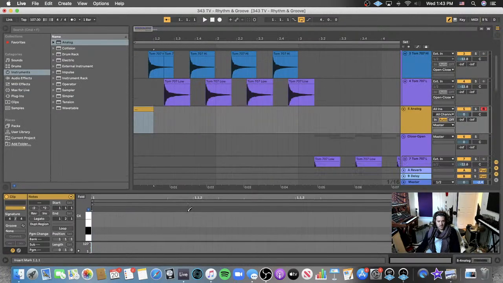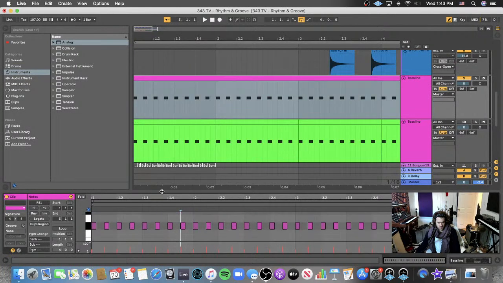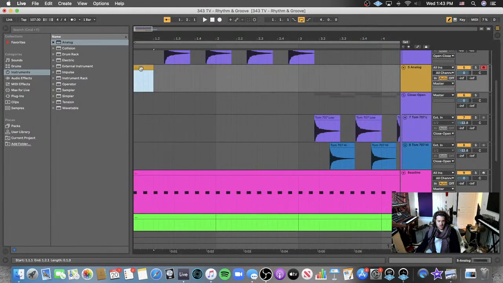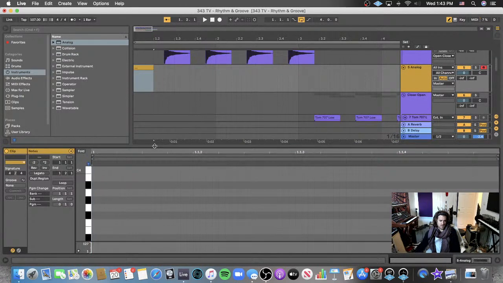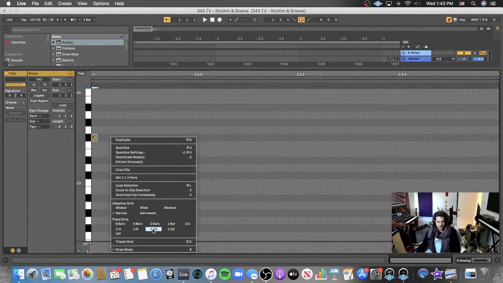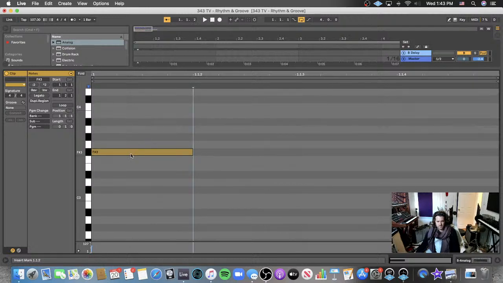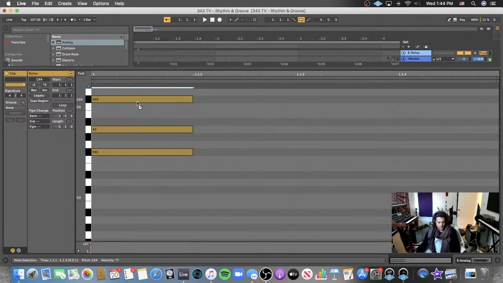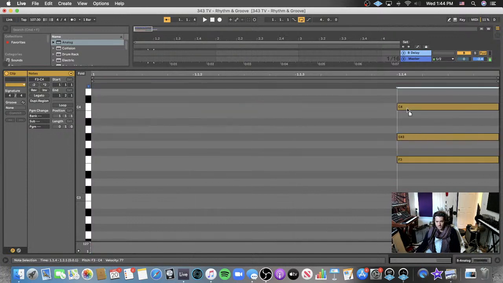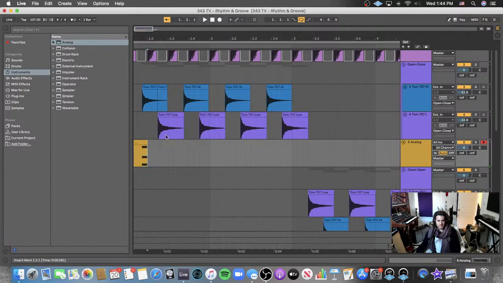So what was I doing? I was working in F sharp, I believe. Yes. Let's do a little minor chord stab. So it should overlap here, right?